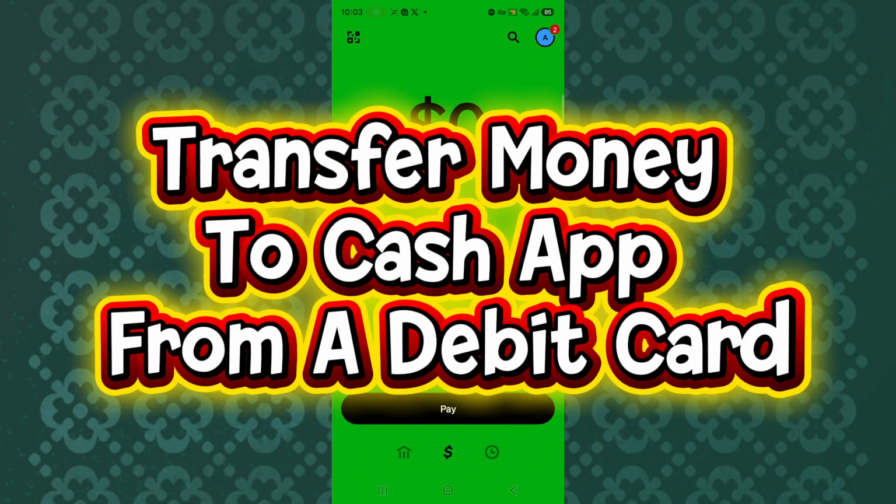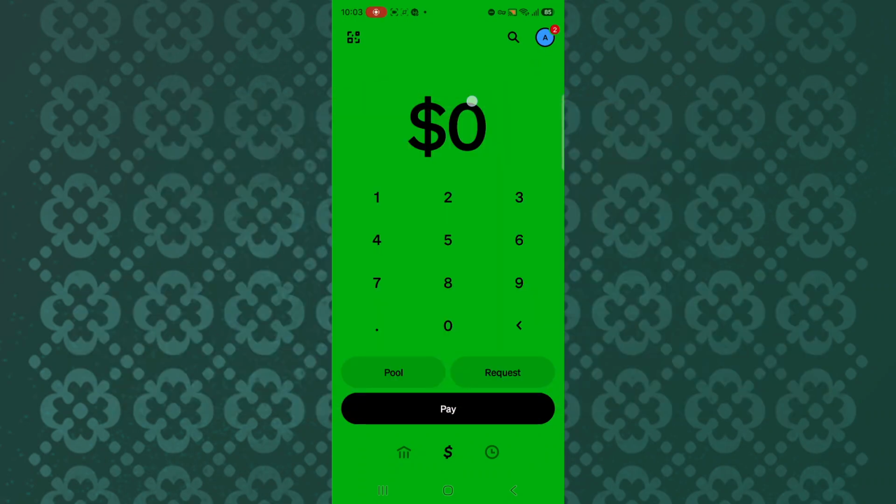How to transfer money to Cash App from a debit card. In this tutorial, I will show you step-by-step how to transfer money to Cash App from a debit card.